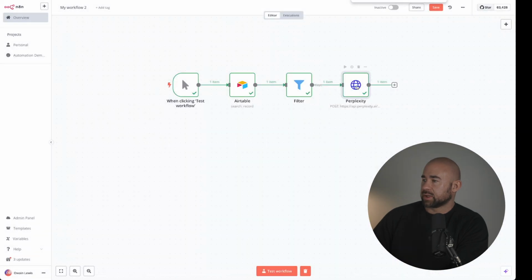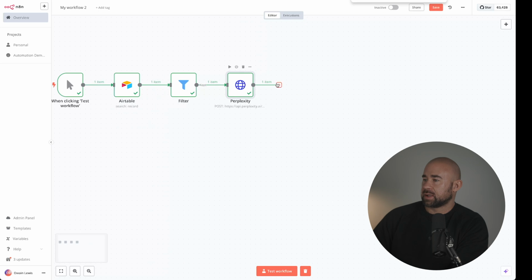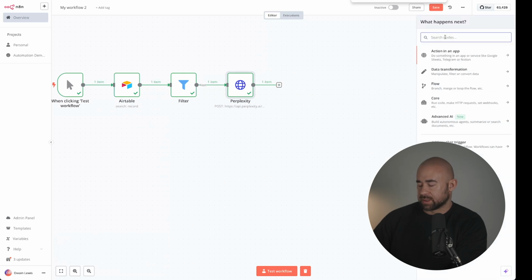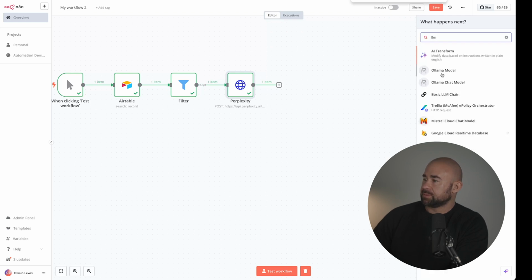All right, so the next thing we're going to build is our assistant, which is going to summarize that slightly longer bit of information from Perplexity into a much shorter summary that we can maybe use in a newsletter or something along those lines. So we could add an LLM chain.